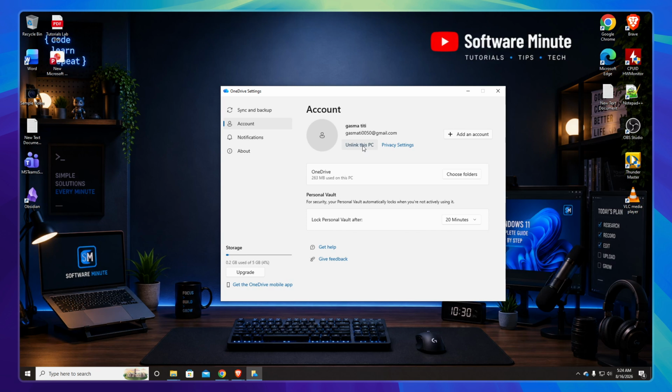Unlinking your PC means that OneDrive will no longer sync files to this device and your local files will remain stored on your computer, but they won't be automatically backed up to the cloud anymore. And that's it. You've successfully signed out and unlinked OneDrive from your Windows 11 device.